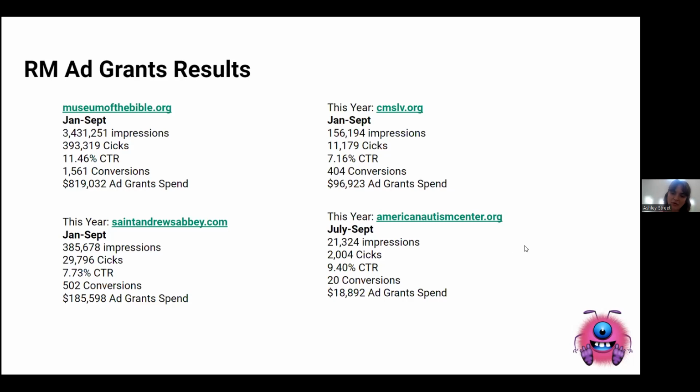And then this last example is a new customer, and they just came on in July. So this is a fairly new campaign. You can see, even with new campaigns, you can get traction quickly under the Google Ad Grant when your campaign is structured correctly. In this time period, they've had over 20,000 impressions and over 2,000 clicks on these ads, so traffic users back to their website. They have over a 9% click-through rate on their ads, and they've had 20 conversions and spent over $18,000 of the ad grant in that time period.